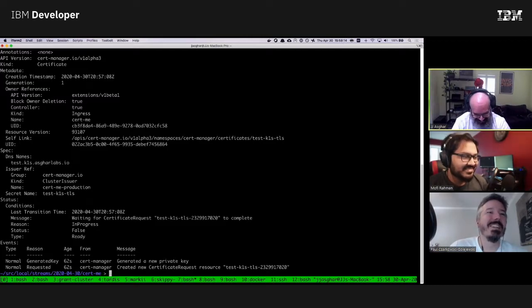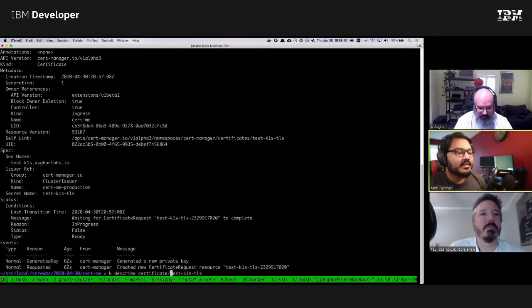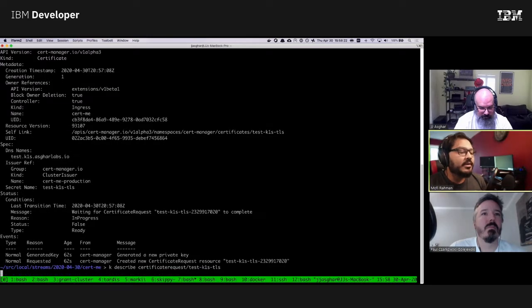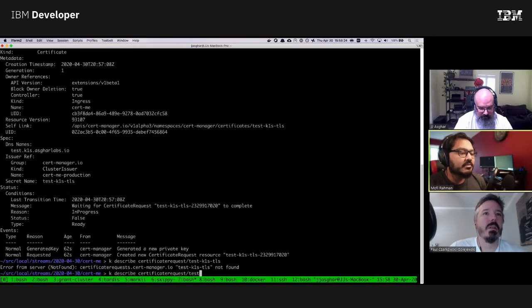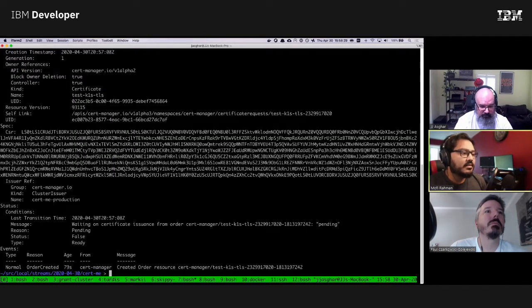these things. Okay, now you have to chase down and look at certificate request. Yeah. Since we have only one, you don't even have to worry about the names because it's not the same name. So just do a describe certificate request. Okay, pending. Now you can look at the order.